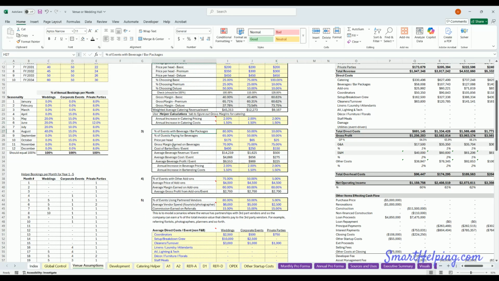Number three, so some of the events you might have beverage and bar packages, so some percentage of customers will pick that, and then of those you can pick the percentage of guests that pay for beverages, and then you've got a price per head, expected gross margin earned on the beverage, and then also the cost of bartenders for each event on average. And then we did a breakdown here. You've got average beverage revenue per event, average beverage cost, and average gross profit per event for each of these types, as well as pricing increases here for beverage pricing and bartending costs.